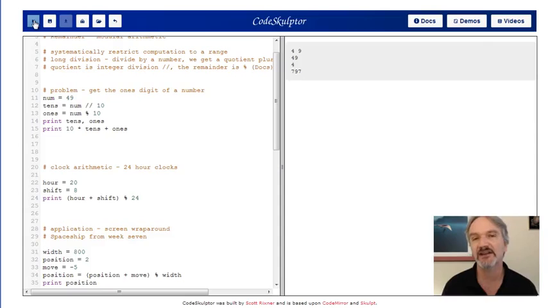So notice using remainders here actually works in both directions. It works when you're moving left, it works when you're moving right, it works when you're going up, it works when you're going down. So remainder is going to be your friend when you're doing screen wrapping in your games.